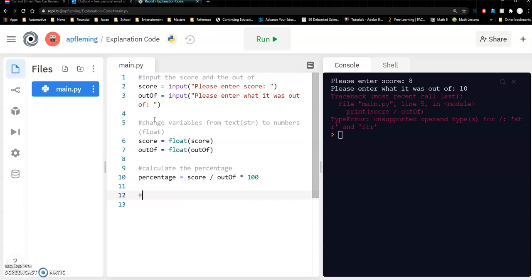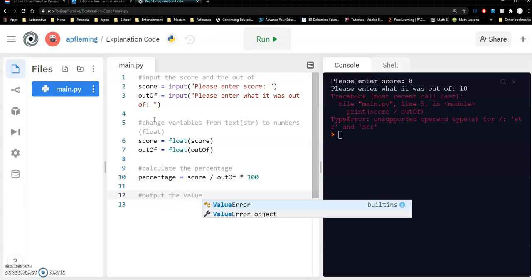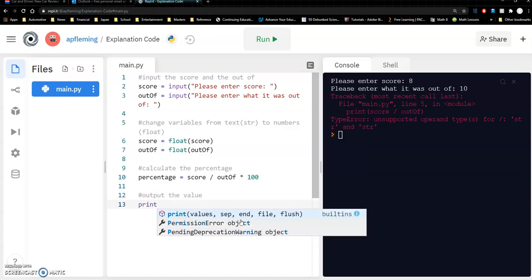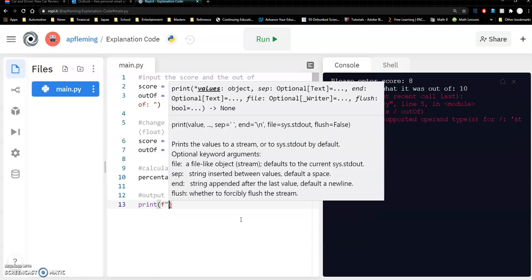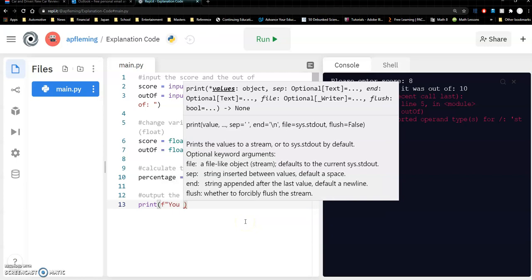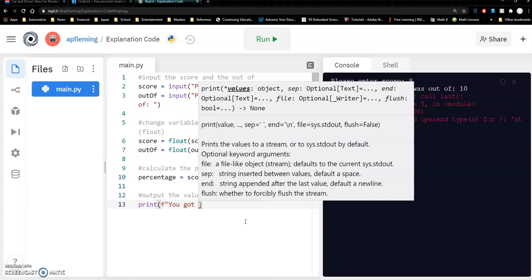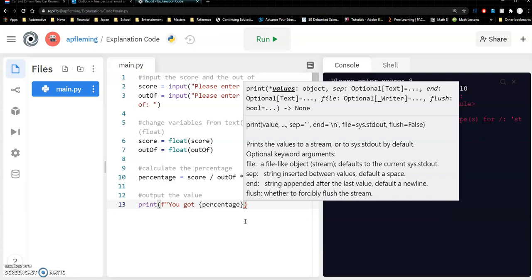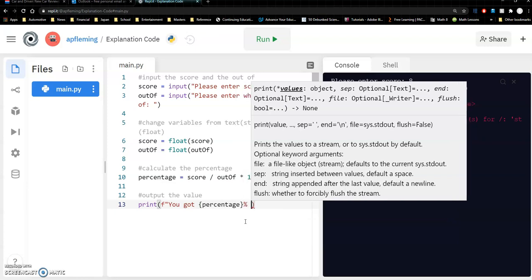Next and last, we will output the value, because it would calculate it here, but if we don't output it, nobody will know what's happened. That's what happened before. Okay, let's just do a simple print, and we'll use that f-string idea again. So put an f in front, and then we can open up the quotation and start typing here. So you got, and then we'll put the percentage. We called that percentage, so that's in the curly braces. And I'll say percent. I think that's fine. You got so many percent.